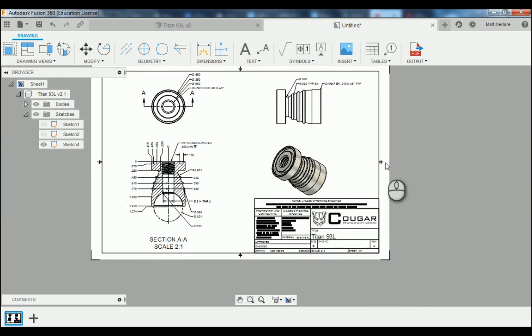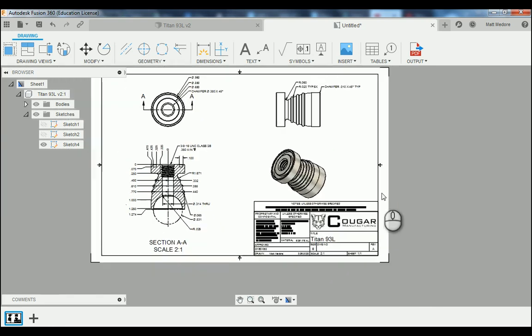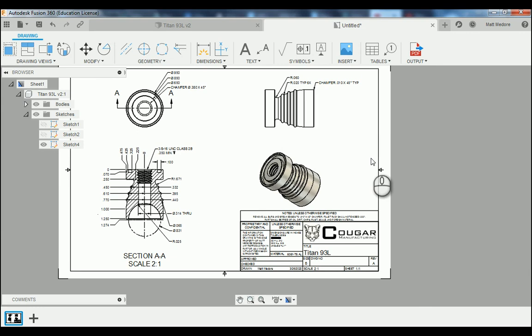This is a good opportunity to double check your print and make sure all your views are fully defined. Other than that, this concludes the tutorial on how to create the drawing for the Titan 93L.